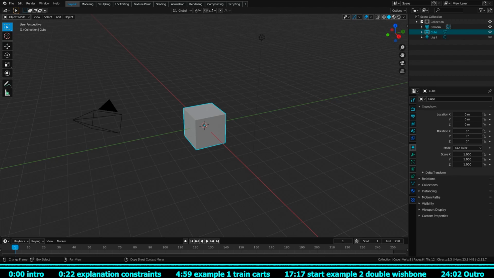So, I've noticed that constraints is a part of Blender that I feel like isn't being talked about enough. So, this video will be the start of a tutorial series on me explaining certain constraints and examples that I've used it for. You'll see timestamps on the bottom of the screen in case you want to skip anything.